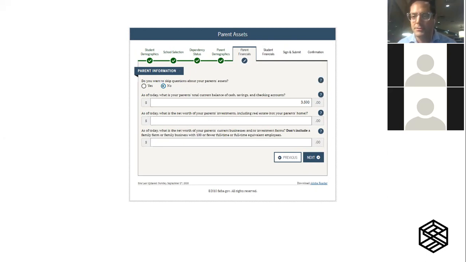On investments, look at the helper text. You don't want to penalize your student here. And then today, it says as of today, look at current business valuations, investment firm valuations. Again, massive exclusions here. So if you do own a business, read the helper text, make sure that your business qualifies to be reported here. If it doesn't, you don't have to report it.